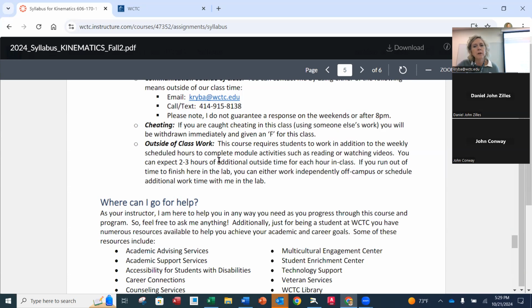Cheating. If you're caught cheating in my class, using somebody else's work, copying somebody's work, you will be withdrawn immediately and given an F in this class, okay? I don't suspect that it happens very often. I hope it doesn't. The types of assignments that I hand in for you, I know about Chegg. I have kids that are in college, and so yeah, I know about Chegg.